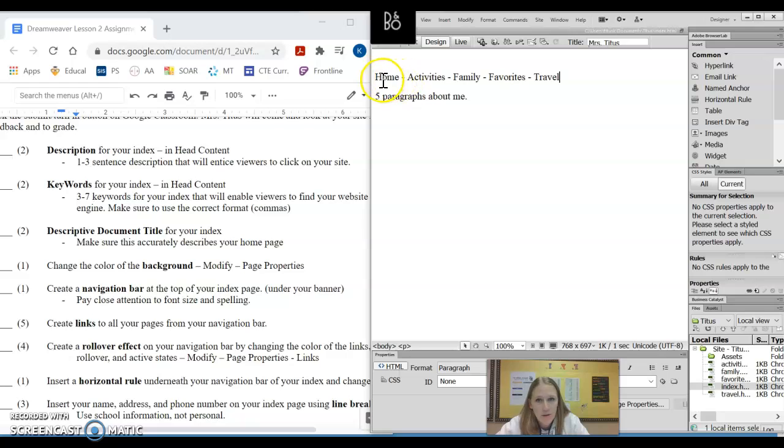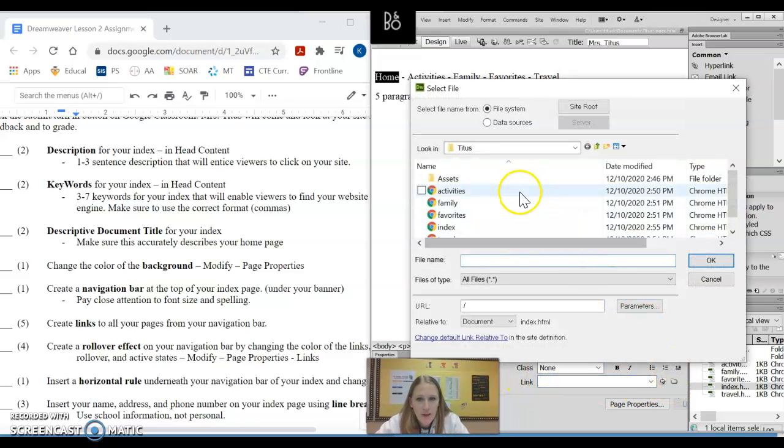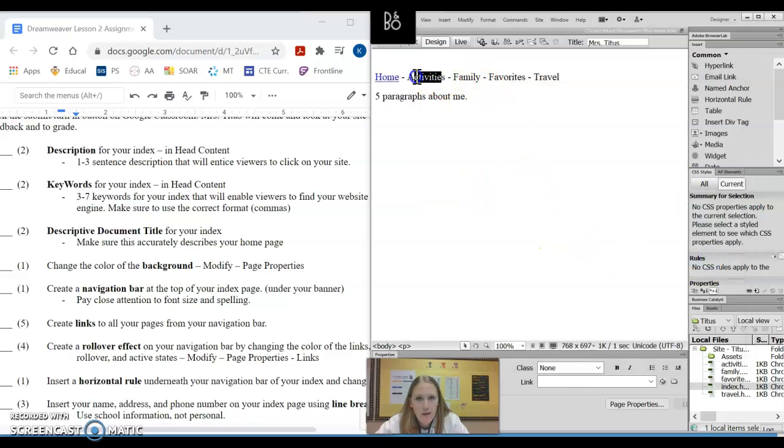I just type in the name of it, space dash space, and then I'm going to select this one, come down, and move myself here. In the link field, I click Browse, because I need to get to that folder. So this is my home page, which is my index. You're going to do that for all of your links. If I double click, it'll select the word. If I triple click, it selects a paragraph. So double click Activities, link it by browsing to activities, and so on and so forth for your assignment.